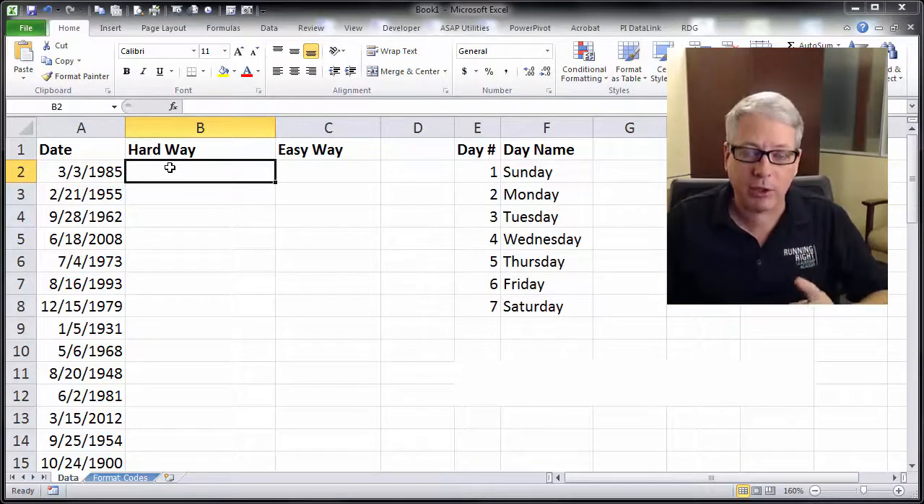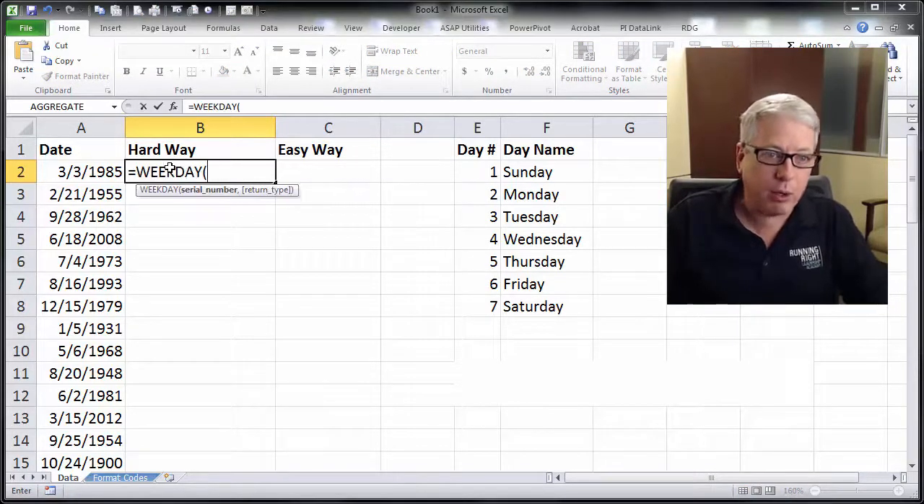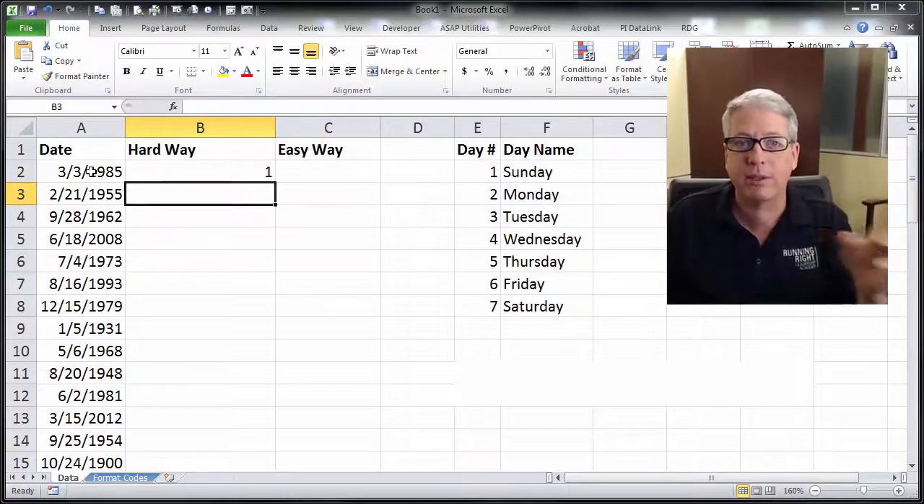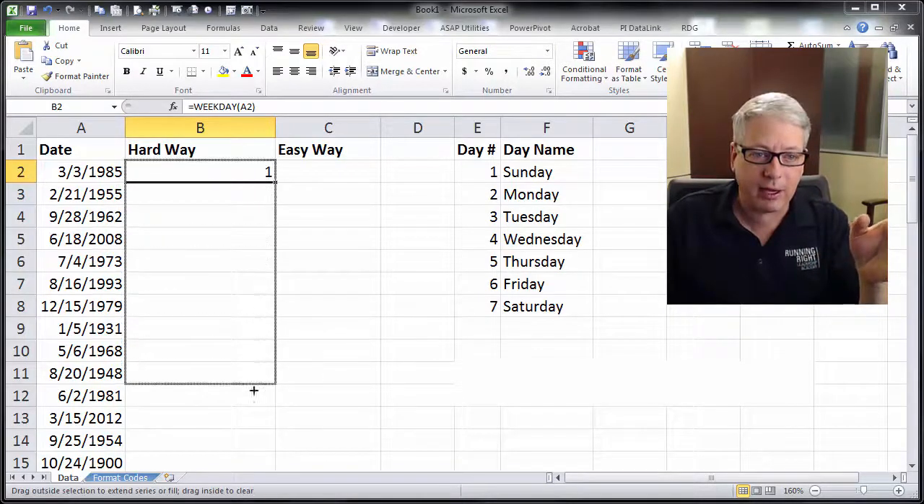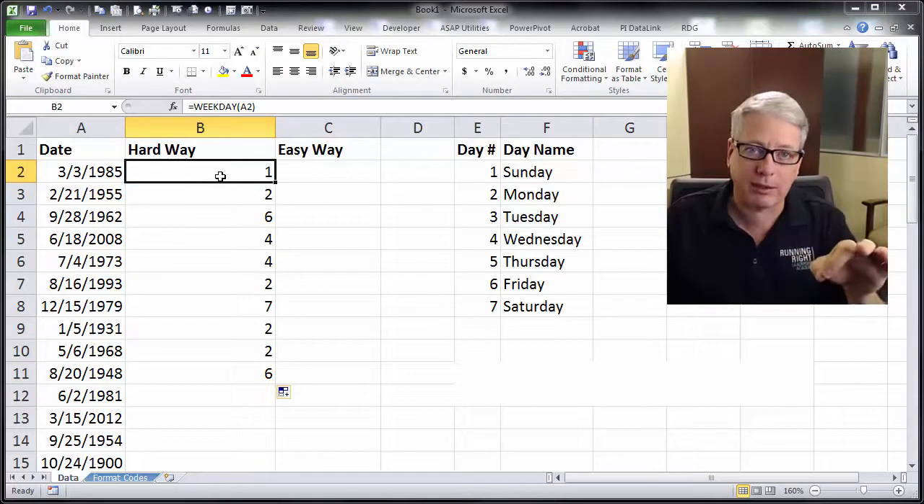What the weekday function would do is, if I type in equals weekday and I point to a day of the week, that's going to give me the day of the week represented as a number. So 1 is a Sunday, 4 is a Wednesday, 7 is a Saturday. If I fill this down, that would give me the day number that day took place.